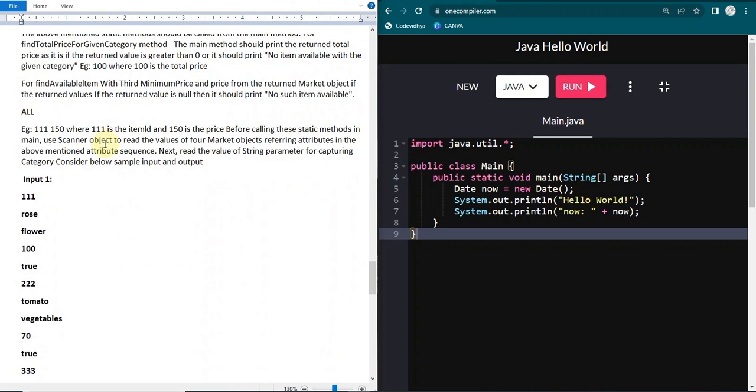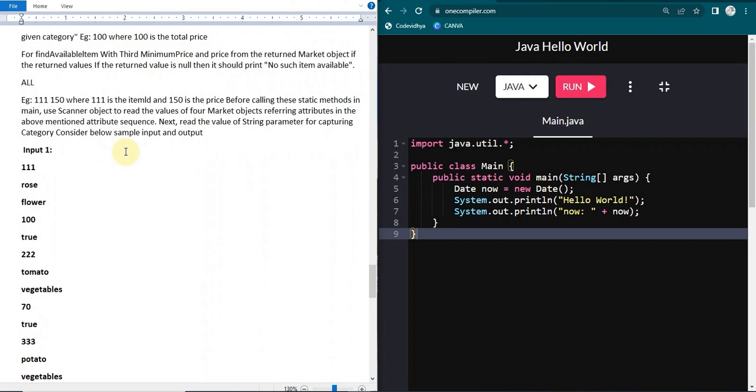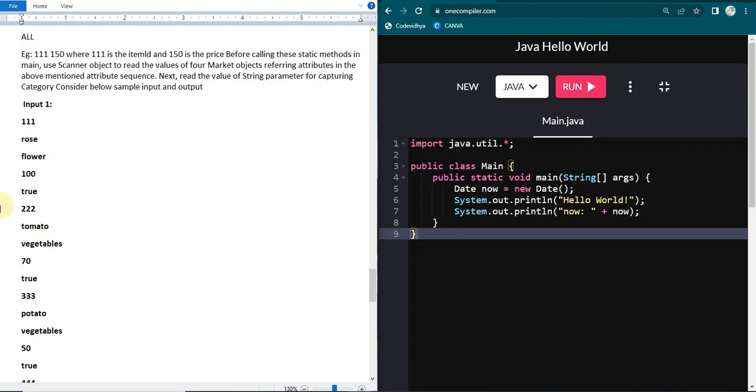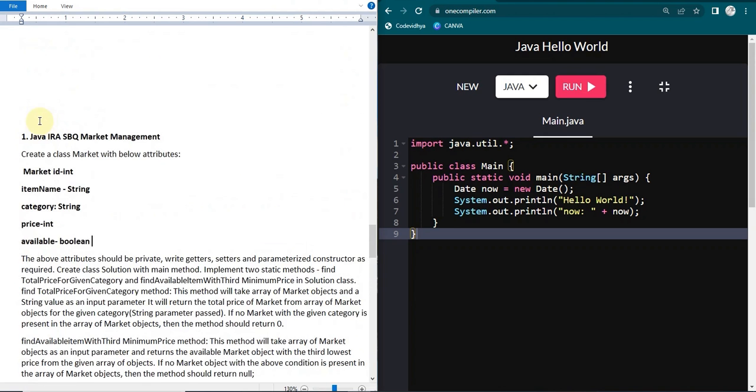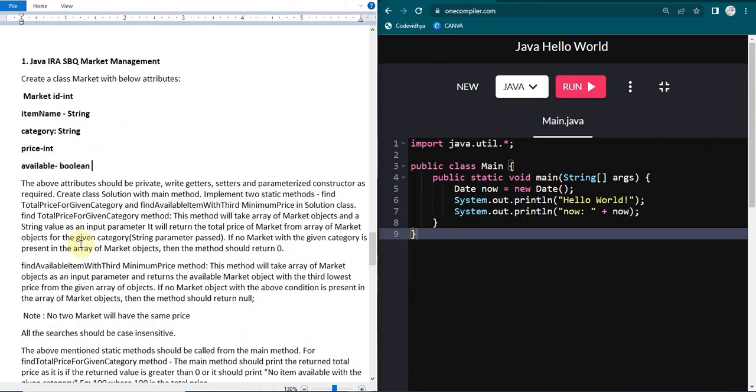Let's try to understand the input and output first. If you're following my videos, you might know that you should never read the whole question, except for some important details which are mentioned. So first let's look into the input and see what we have to get in the output. We will have a market ID, an item name, a category, the price, and a status like available or not, true or false.